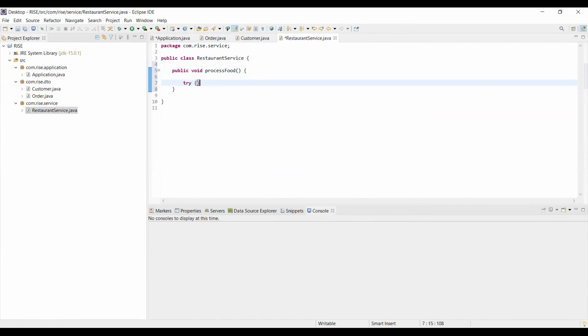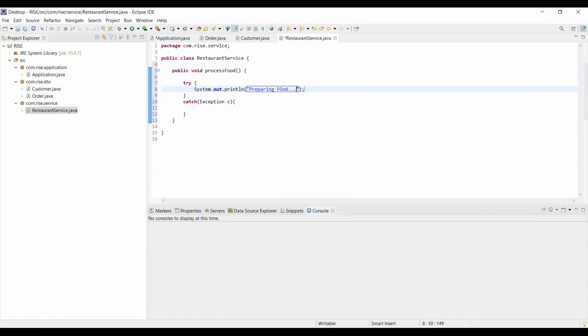Now what I'm going to do, I'm going to have a try and a catch. Here we have an exception e. That's fine. Now let's just print "preparing food". So the first step, as soon as the order is received, is going to say preparing food. Then we'll make this the food preparation, let's say it's going to take 5 seconds. So the next step, what is it going to do? The food is being prepared.